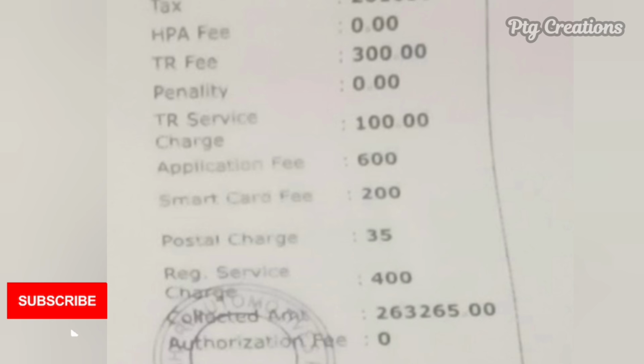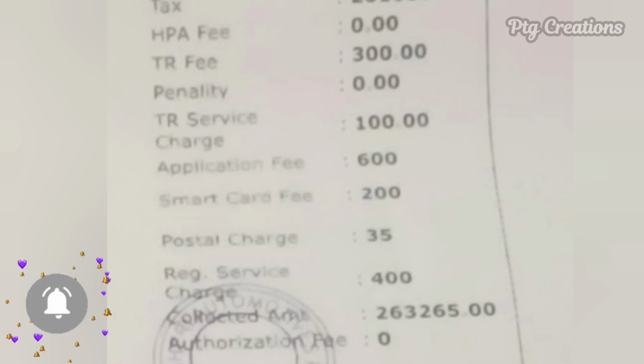Normally the fees will be application fee 600, smart card fee 200, postal charge 35 and registration service charge 400 rupees.